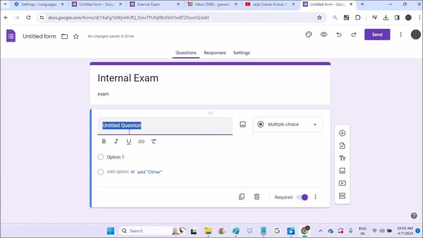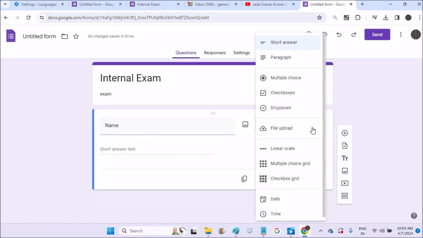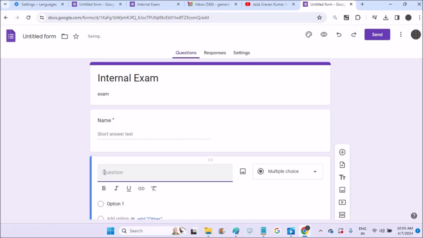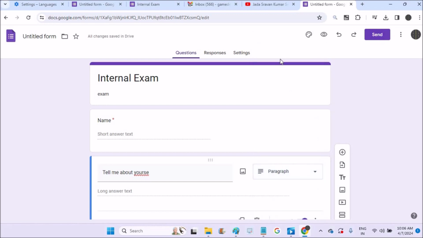So as in the example I said, the first thing is you can ask for the name. See here, this is the option where you can choose what type of question this is. So for name, the short answer would be fine, so I'll keep short answer. And you can click on this plus symbol to add another question. You can say something like write about yourself or tell me about yourself, and this would be a little bit more, so you can choose paragraph here.